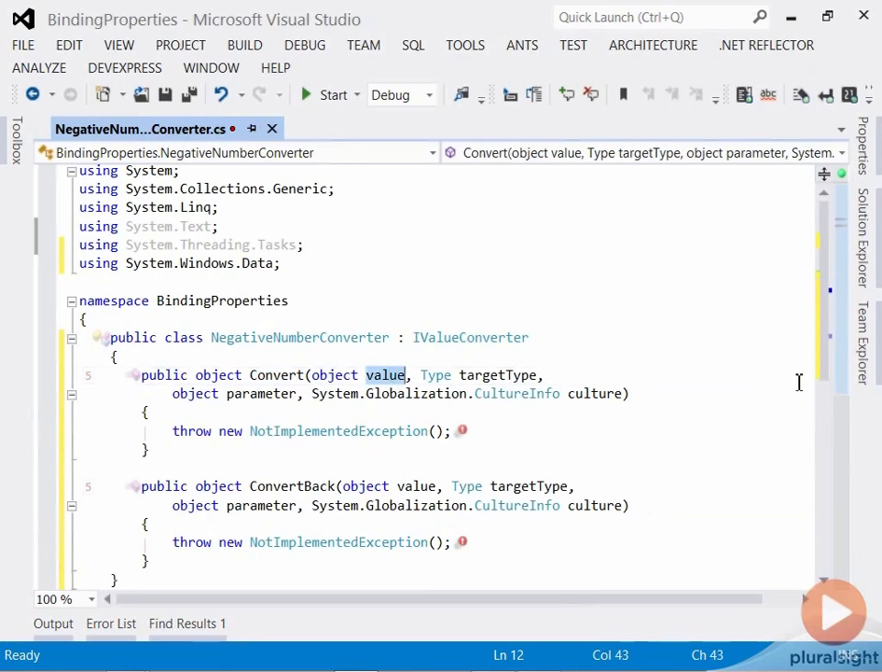The value that is going to be set flows in here. It tells you what the type of the target property is that's going to be set, and it has an optional parameter and will tell you what culture it's being done in. So you can use converters to actually modify values for localization purposes. ConvertBack is called if you have two-way data binding and the value is being pushed down from the target down into the source object.